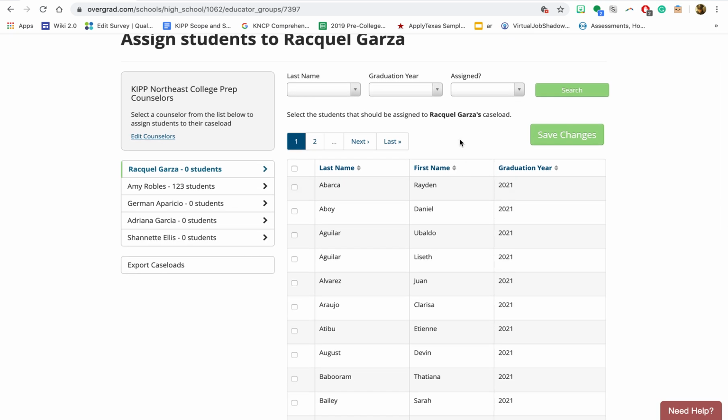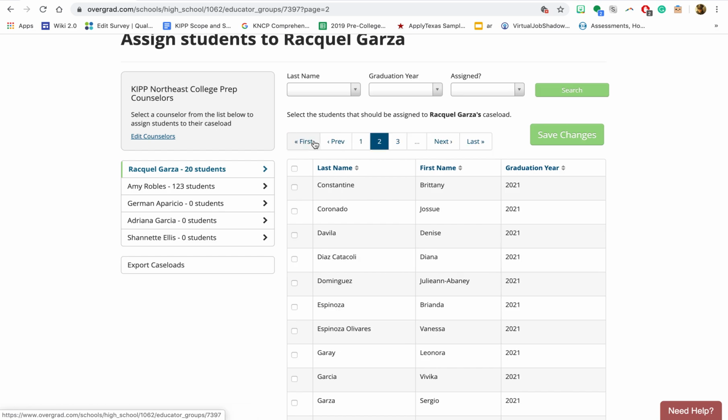So it's going to be very simple for me to just select all of the students, and I click save changes, and you will see how her number is going to go from 0 to 20 students in a minute. Now she has 20 students that she can see all their work for. You can either do it one page at a time, or you can go to the second page, and I'm going to add all of the students to her caseload as well.